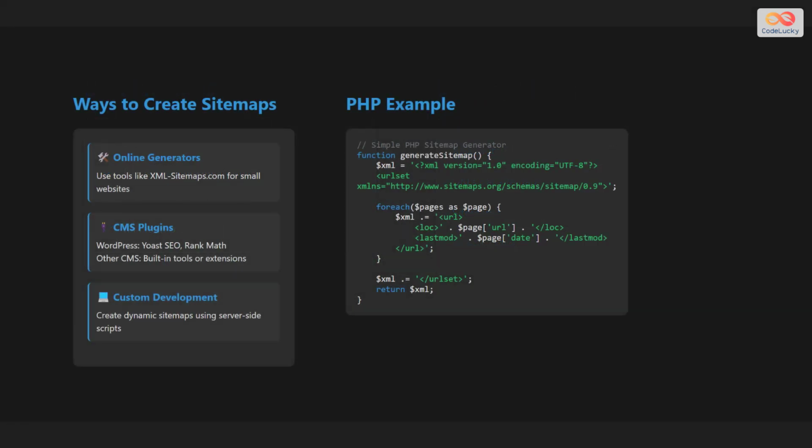There are several ways to create sitemaps. You can use online generators like xmlsitemaps.com, especially for smaller websites. Content management systems like WordPress offer plugins, such as Yoast SEO and Rank Math. Other content management systems have built-in tools or extensions for creating sitemaps.